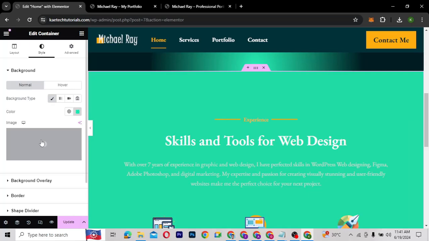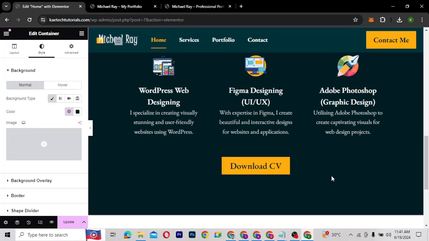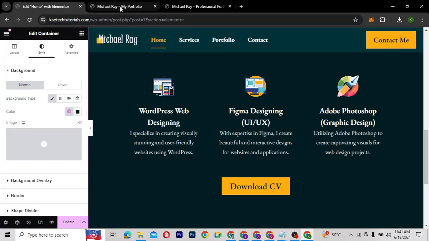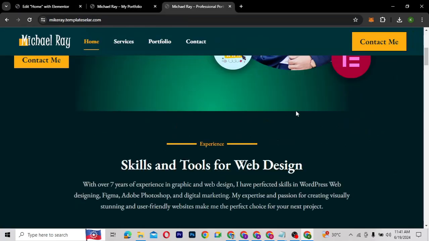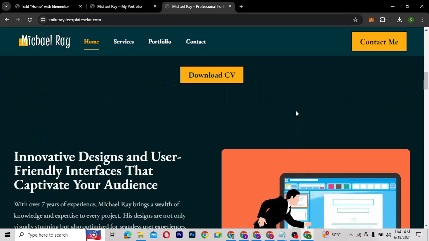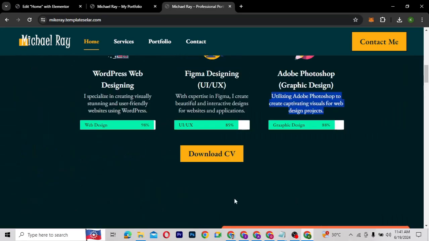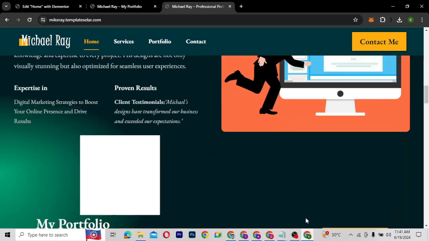Go ahead and use the BG. Okay, so this is how it's going to be like. Very beautifully done. And that is it. So if I go over here, this is how it looks like. Okay, yeah, very good. Now the next part is this part over here. This is what we'll be designing.